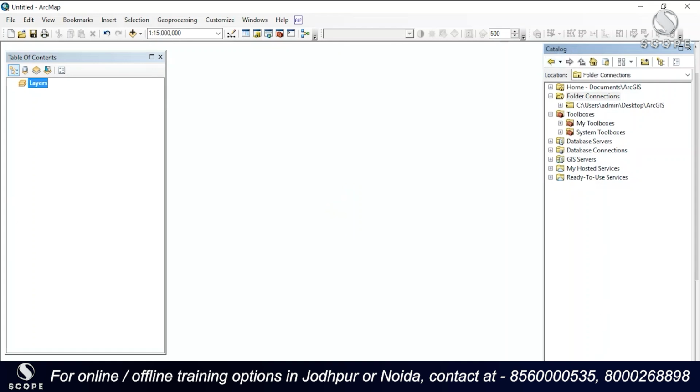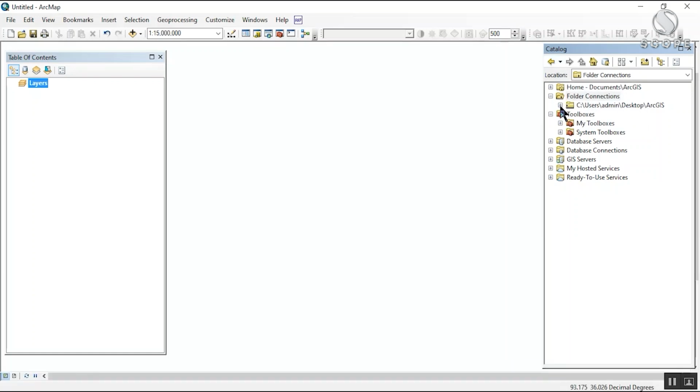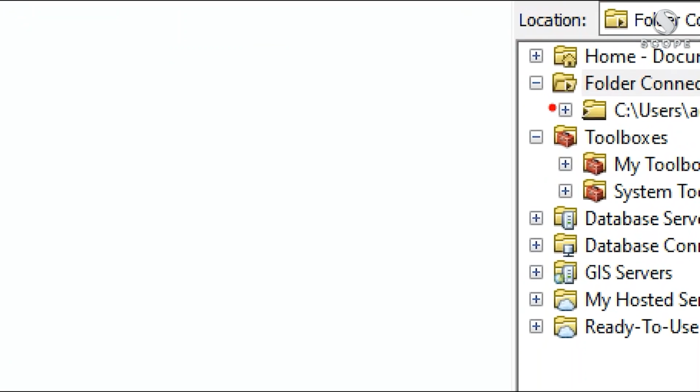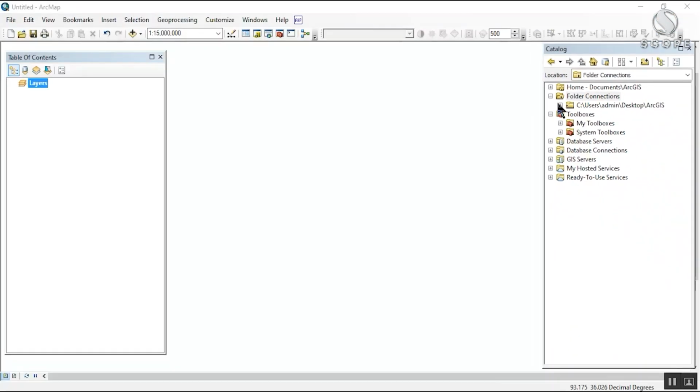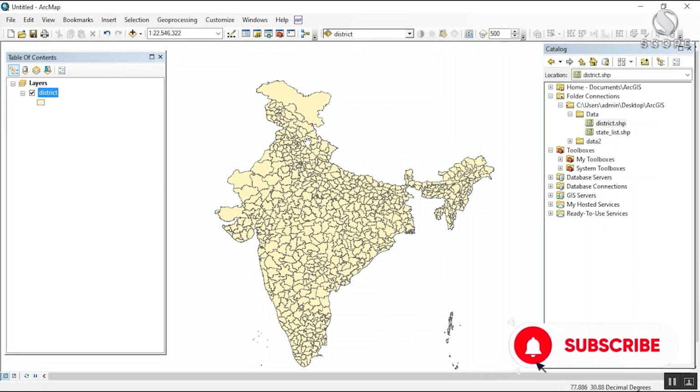The first way, which I prefer, though it's all up to you which one you prefer. I'm going to tell all the methods through which we can add the data. For adding the data, just go to the folder which you just connected, expand it, and expand the data you want to add, and drag it to ArcMap. This way you can add the data, which I basically prefer. Again, it's all up to you which one you prefer.